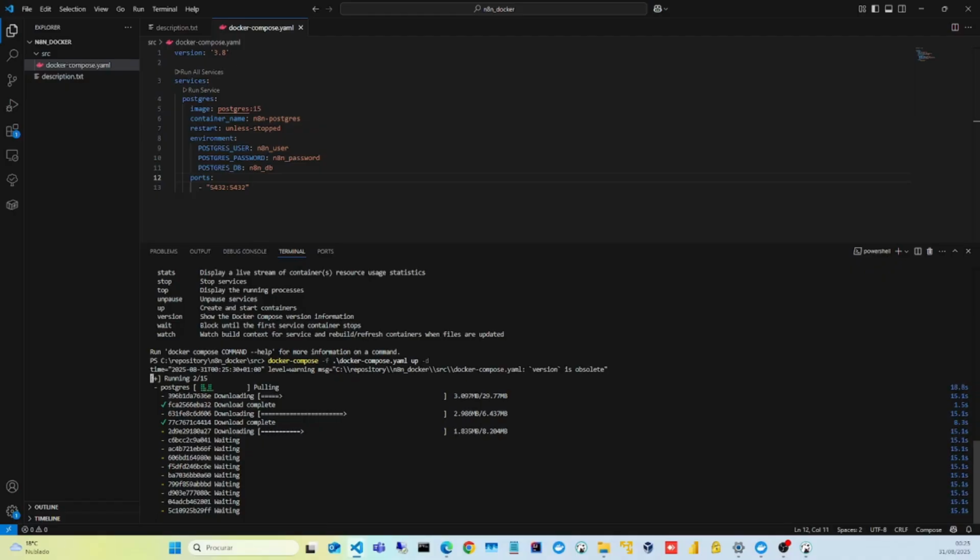When we run this, Docker automatically pulls the Postgres image if it isn't already available, creates the container with the environment settings we defined, and connects it to the default network. In just one step, our Postgres database is up and running.